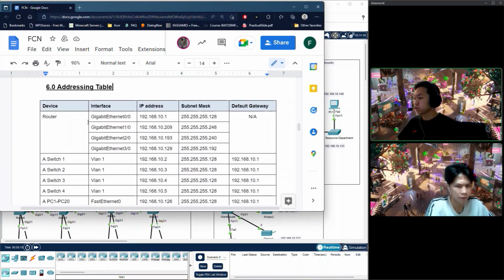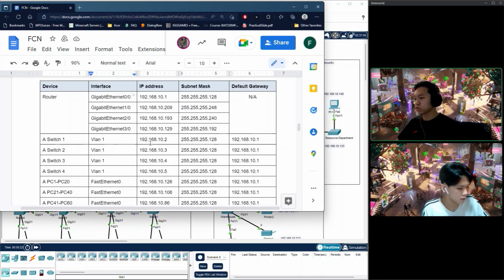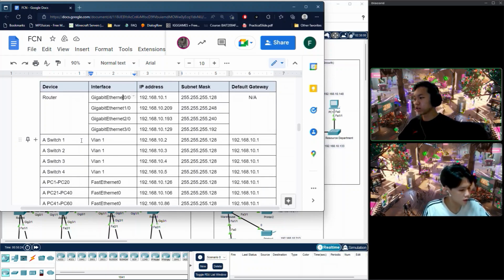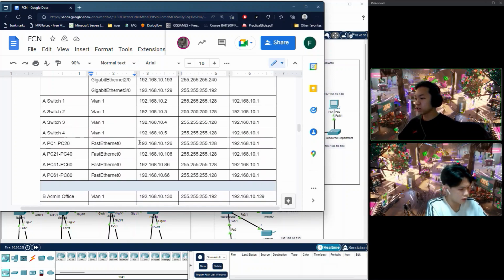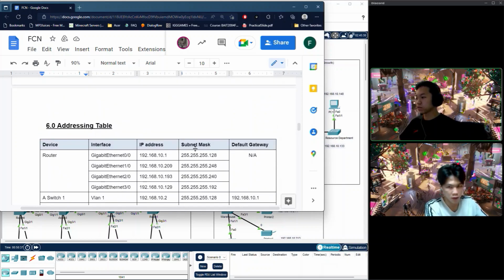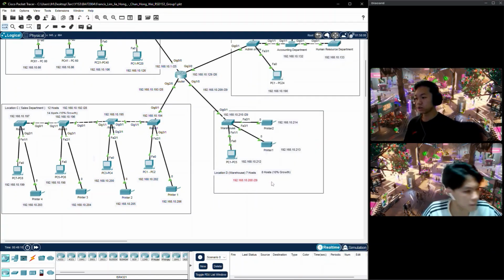As you can see, we assign the first usable address to the router port, which is gigabit Ethernet 0/0, and the second usable we assign to the switch 1 and assign it accordingly to switch 4, and then we assign the last usable IP address to the PC1 to PC20. Yep, this is for example 10.20x. The subnet mask is /29.